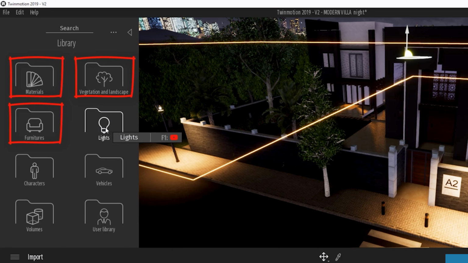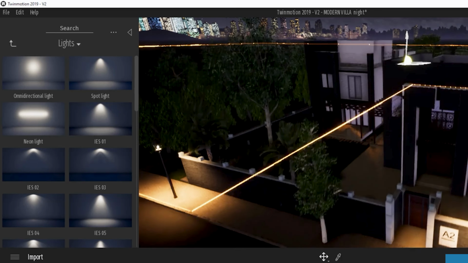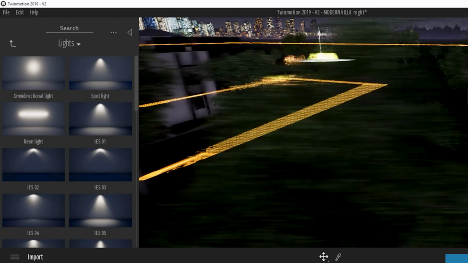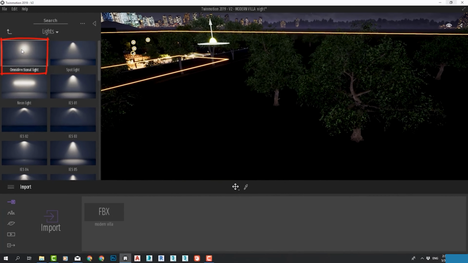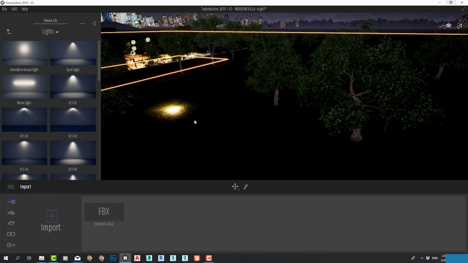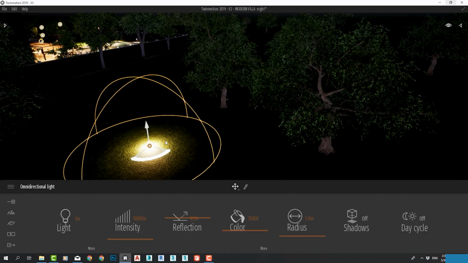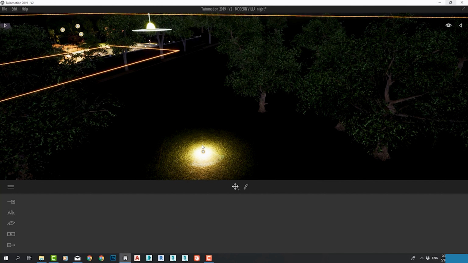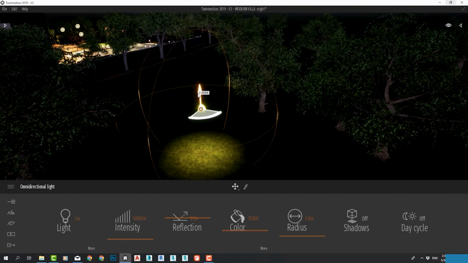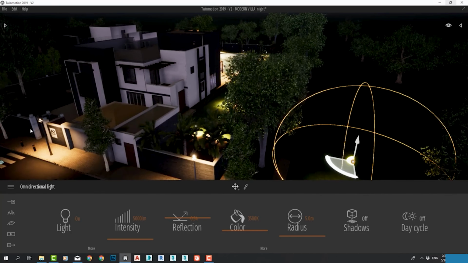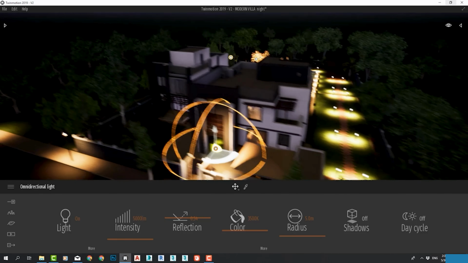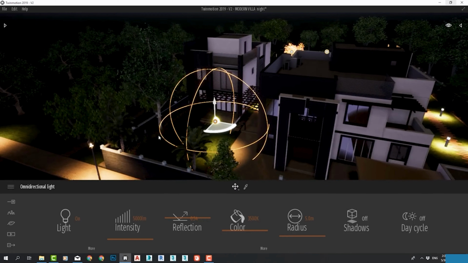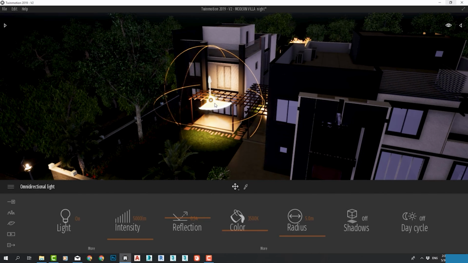The time has come to discover the folder of lights. Let's go into the lights folder and try some lights. We will first start with the omnidirectional light. We will simply drag and drop it to our scene. And there is our light source. It is like a lamp that sends light in a spherical shape around it. We can move it upwards, move it around. Let's position it in this space here and discover its options.